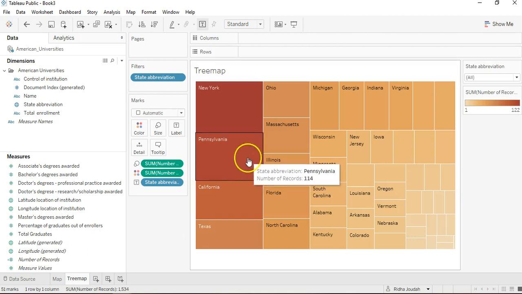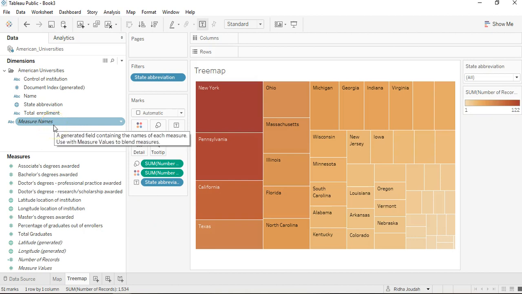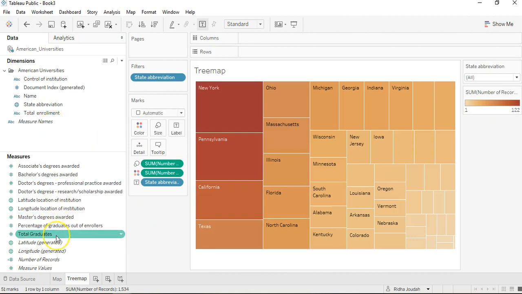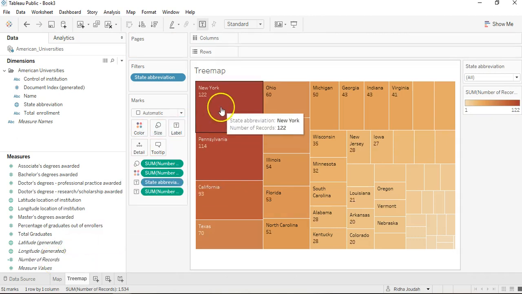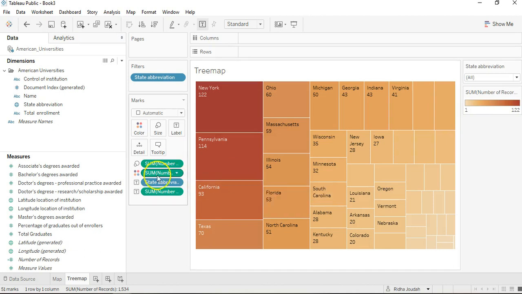Instead of a map you see boxes here, and you can still drag and drop the number of records on the label. So if you put it in the label you can see the number of universities in every state. And by the way, you see here that you didn't do anything. Everything here is done by Tableau except the one that you did last time to show the labels here.